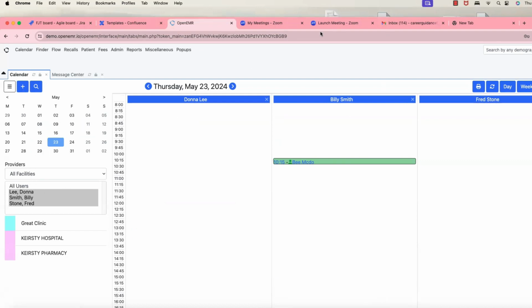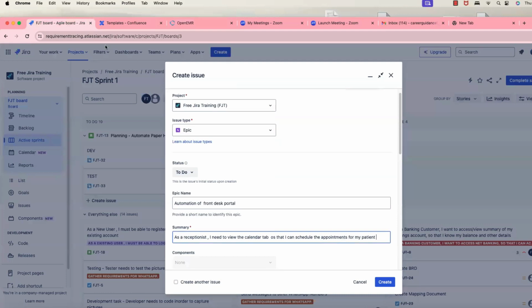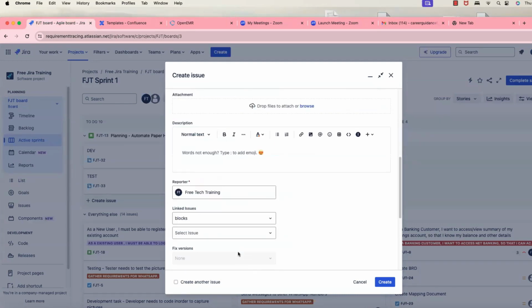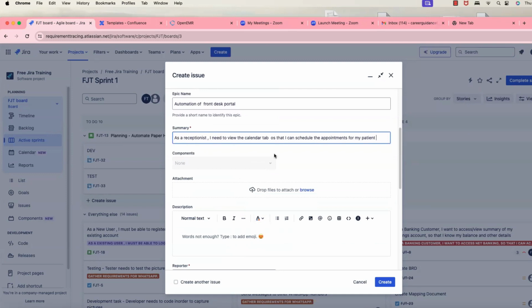Okay, so as a receptionist, I need to log in first. So this includes login functionality. I need to view, right? So first what will happen is they have to log in, and then once they log in with a valid username and a password, they should be able to see this calendar tab.